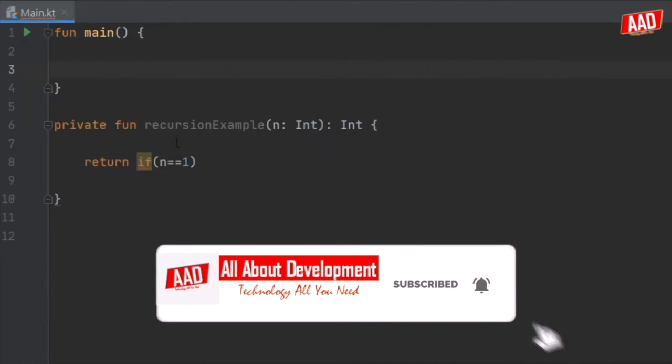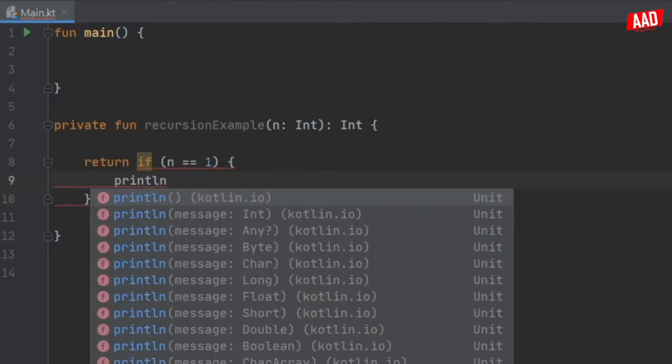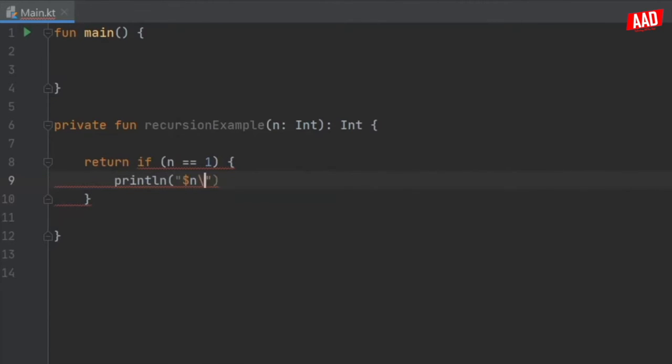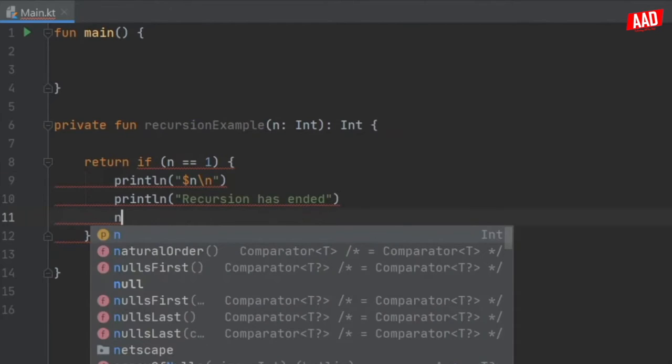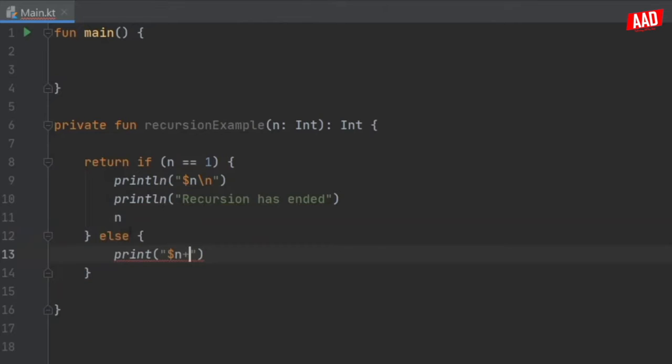So let's continue with our function recursion example. So return if n is equal to 1, we want to first print line the total. So it's going to be n, and we're going to add a backslash n to provide a new line. And then under that, we're going to write print line recursion has ended, because if we arrive at this n equals 1, that will be the final condition before we exit from this recursion. And we will return the final value of n. Else we want to print n with a plus symbol immediately after it. And this is just for presentation purposes. This will be the final symbol that is printed before we get the result.